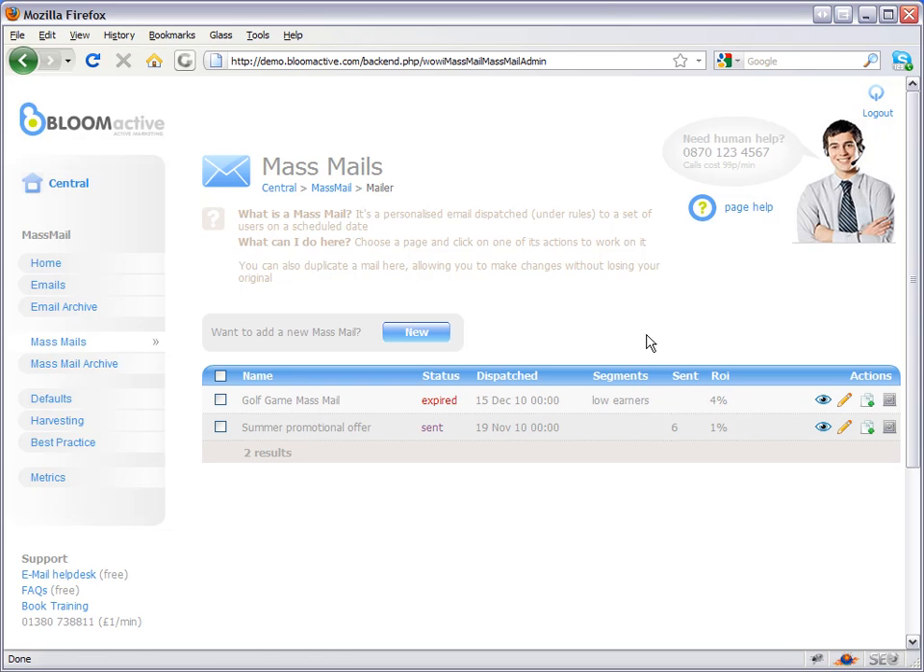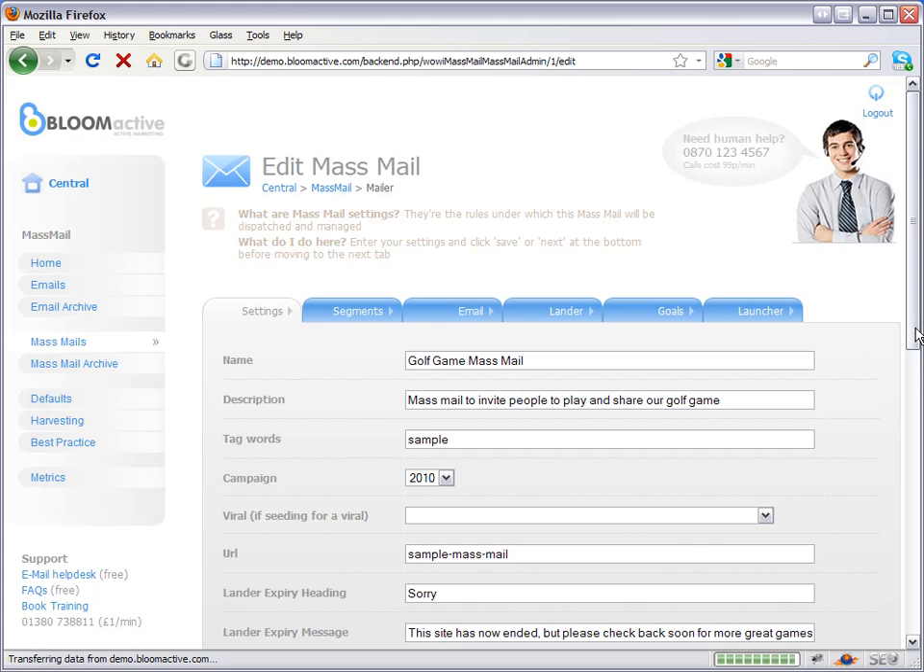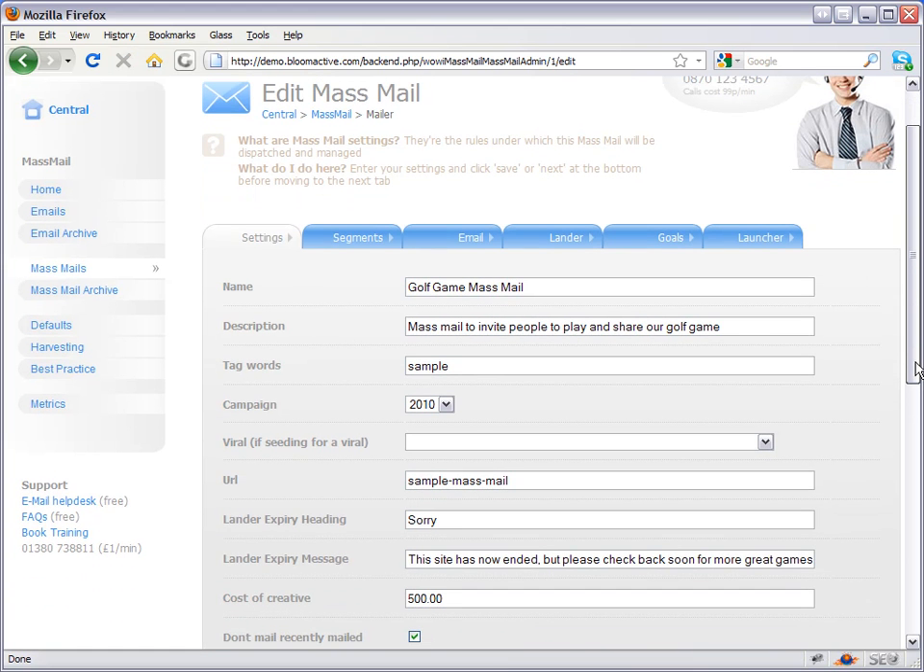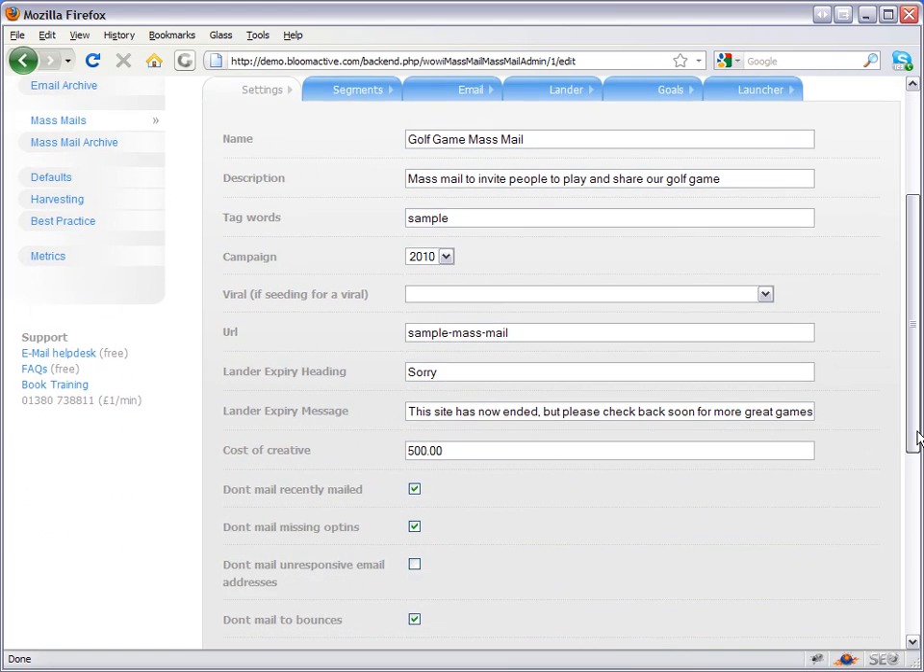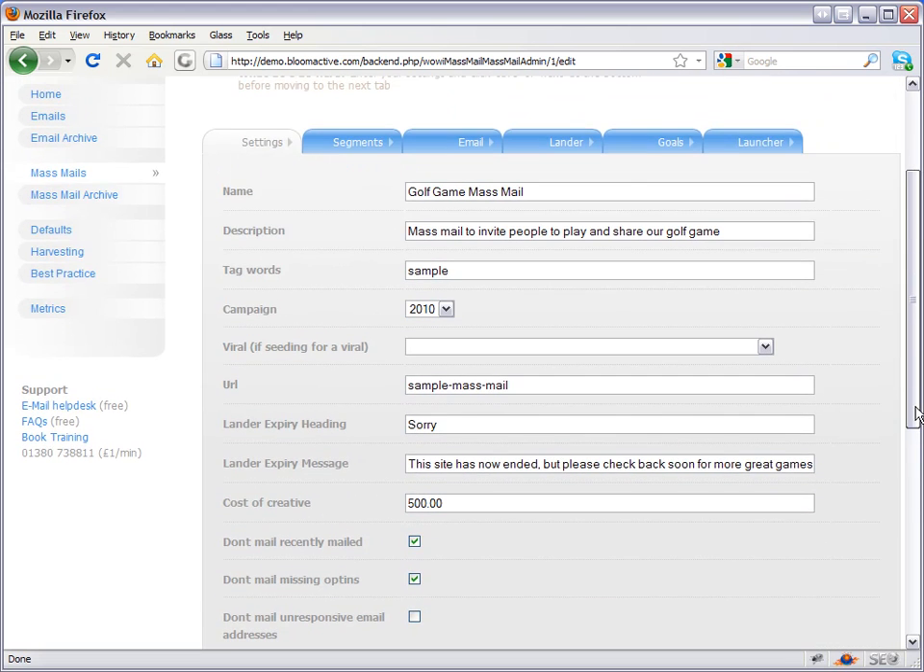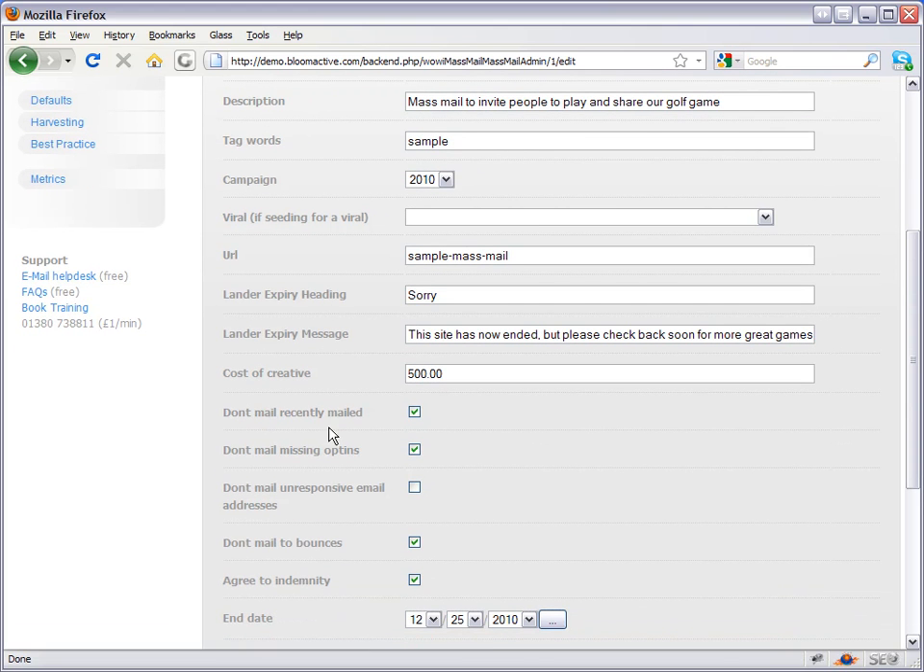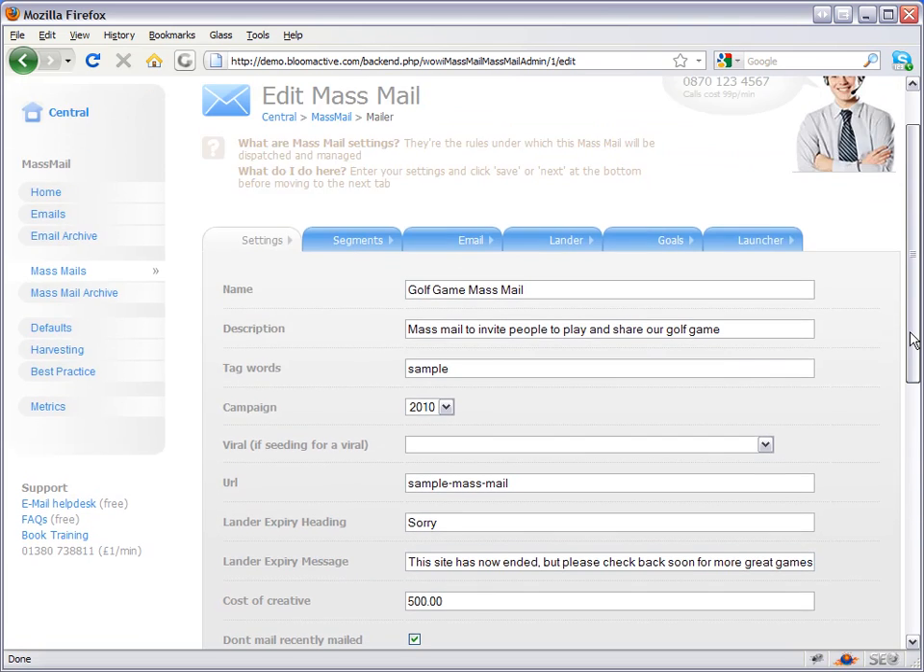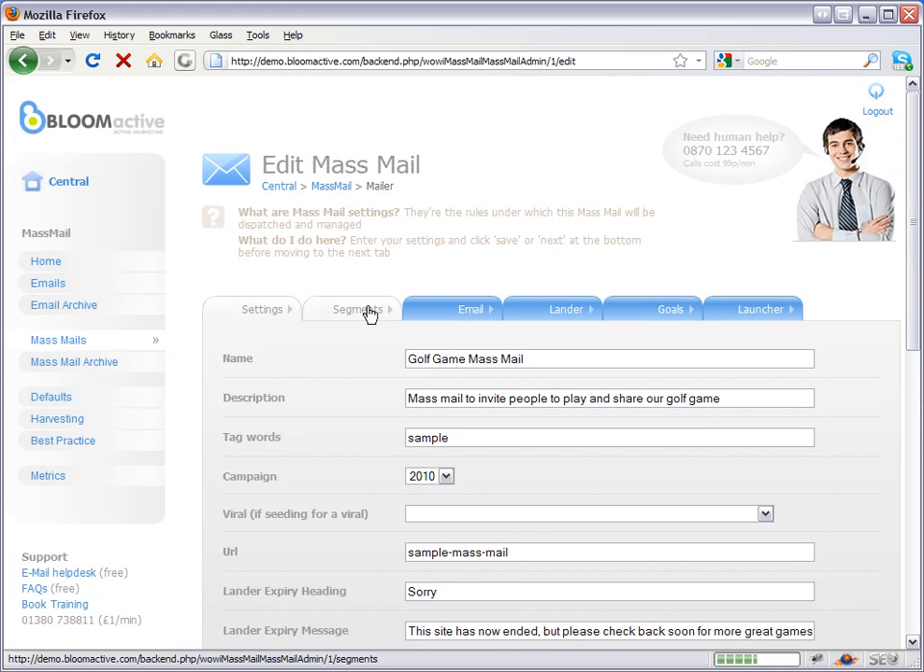Now we move to the mass mail section. Again, you can view, edit, duplicate, or archive. A mass mail is a collection of creatives, segments, and landers. And what I mean by that is it's a bundle, if you like. This first tab sets up how the bundle behaves. You've got settings for how the mail is received in terms of checkboxes, bounce behaviors, etc. And a name, of course.